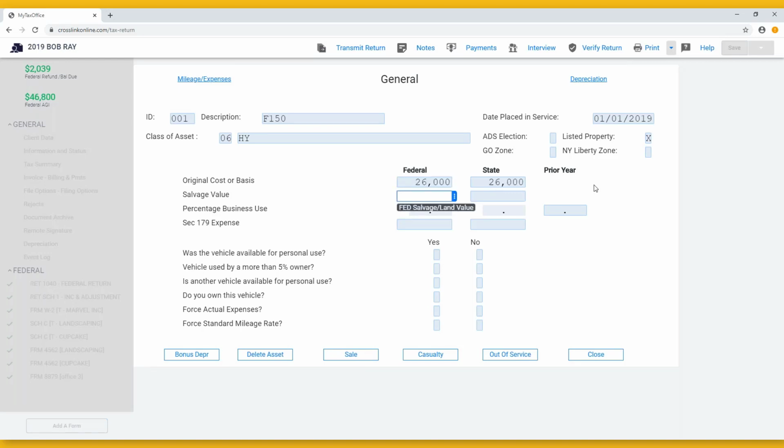Now with the vehicle, you have a few more steps. You have some questions you have to answer here. So you have to go through these yes/no questions. The first one: was the vehicle available for personal use? And I'll mark an X. Yes. Vehicle used more than 5% by the owner? Yes. Is another vehicle used for personal use? And I'll put yes. Do you own this vehicle? Yes.